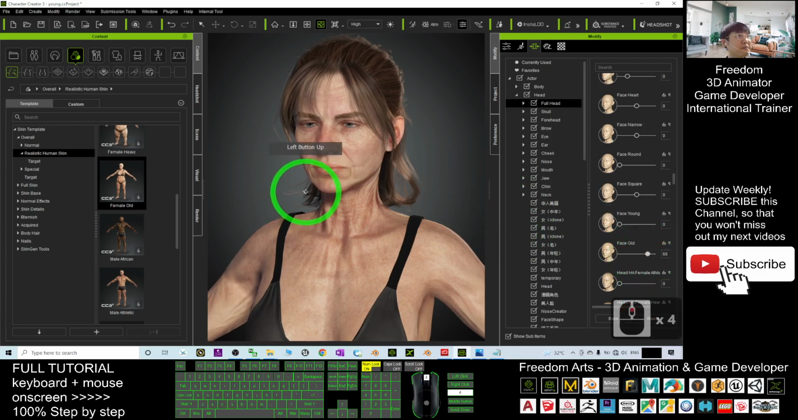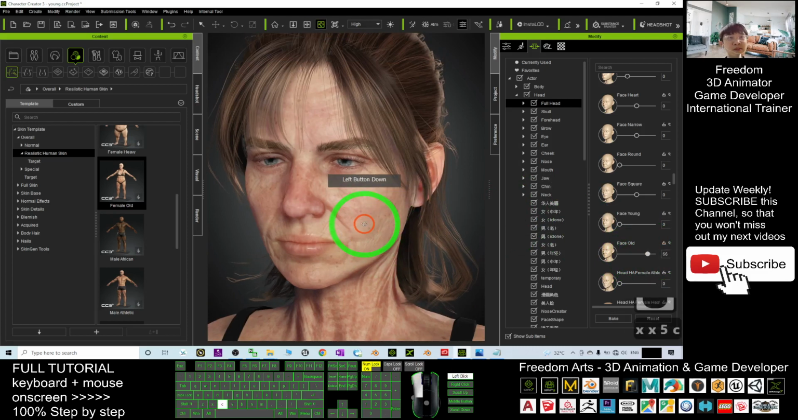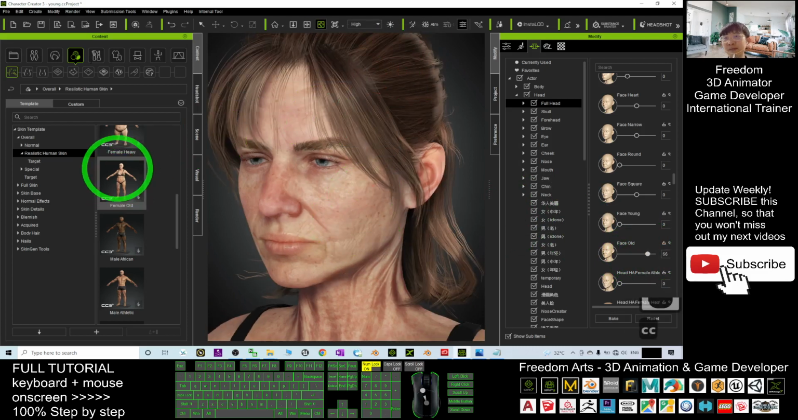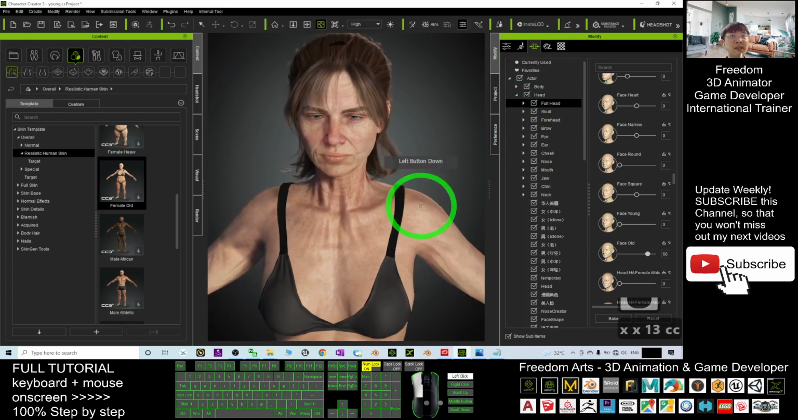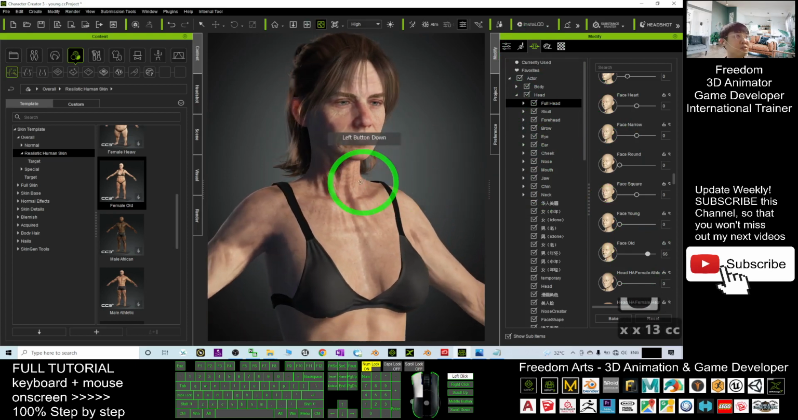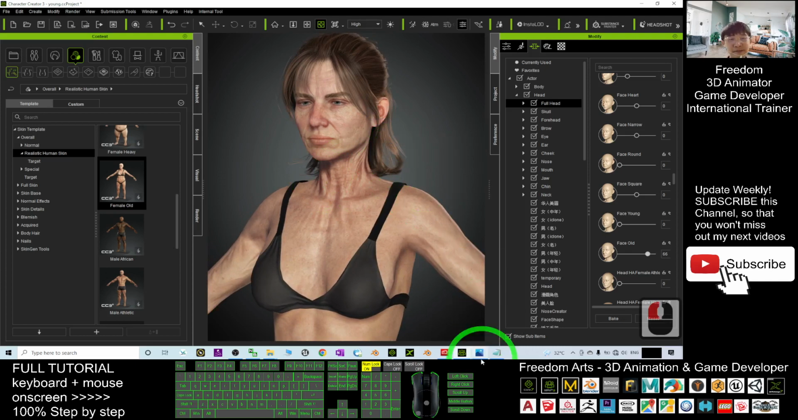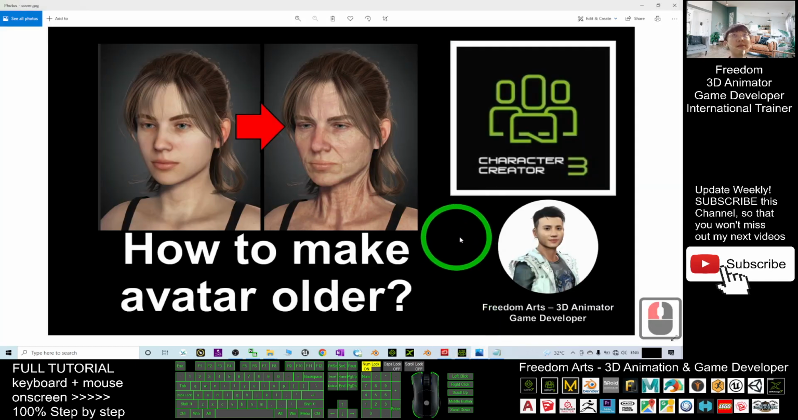Now you can see, when you apply all of this, the first one is the skin, realistic human skin, female old, and then go to the morph, apply the full head, the face old, and also the body old. Right now, she already becomes an old lady, from a young girl to an old lady. Right. That's all for today about how to make your avatar older in Character Creator 3. And that's all for today.